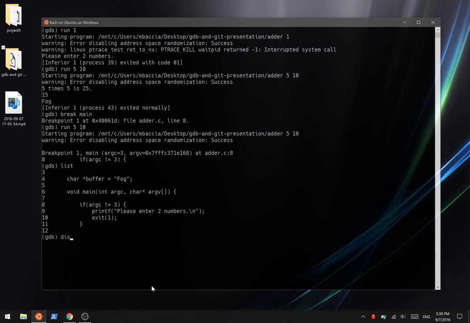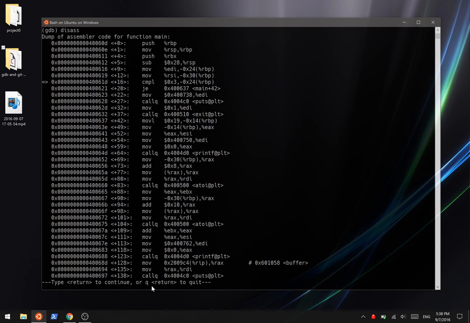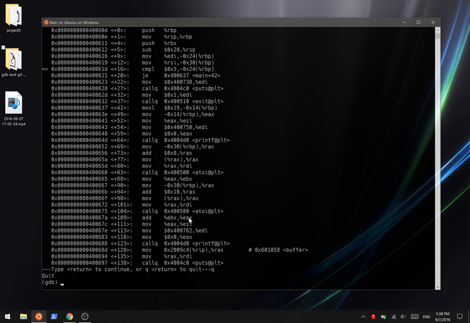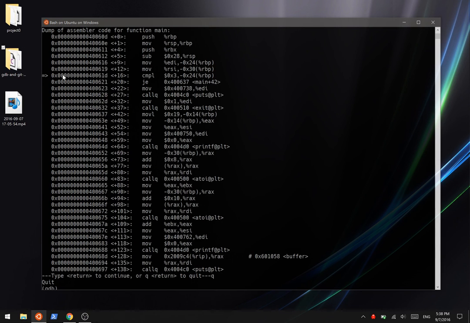If we wanted to look at the disassembly, we could look at that. It's scary. And there's a little arrow to tell you which instruction you're currently on.